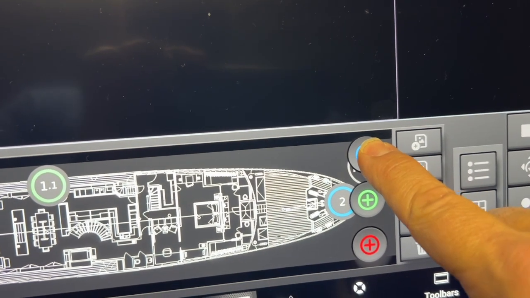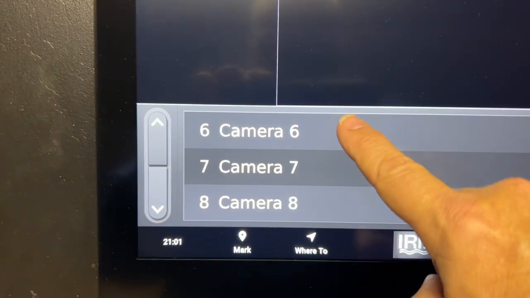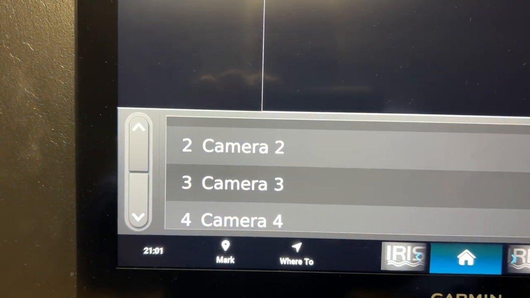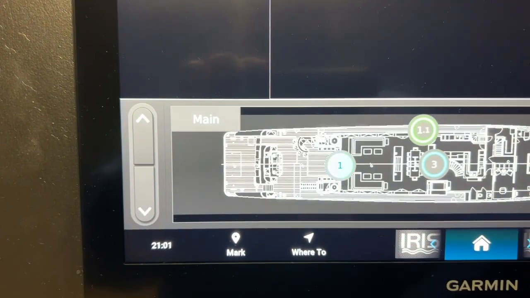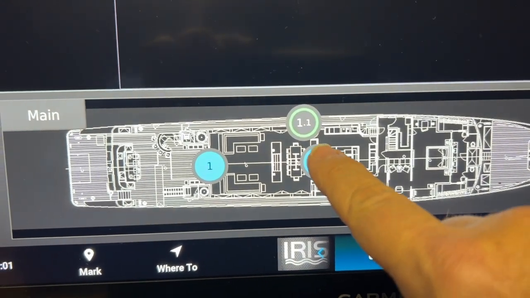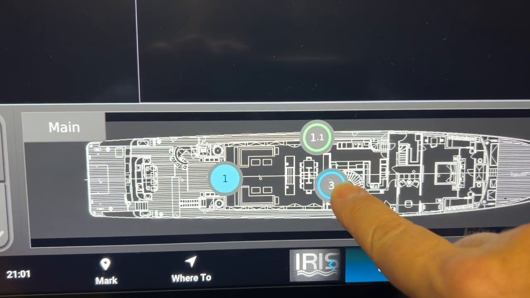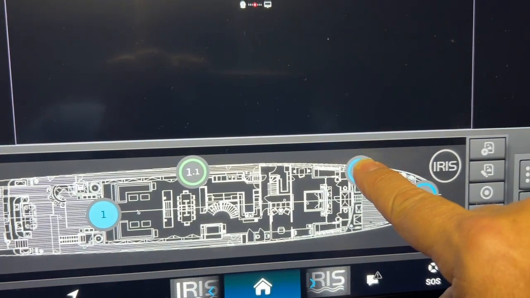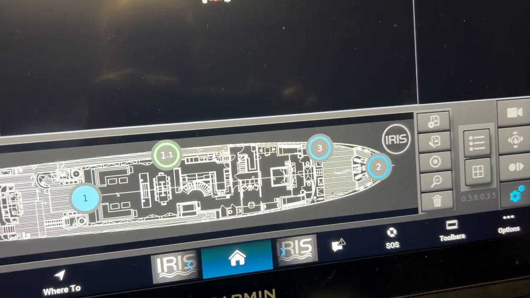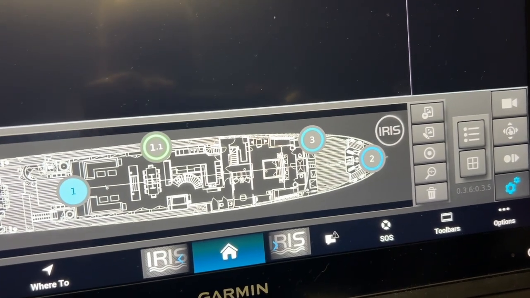So you go to the blue icon button there, and then all you've got to do is simply scroll through your list to your desired camera. So if I want to add camera 3, select camera 3, and then hey presto, you see the 3 icon has appeared on that deck plan. So all I need to do now is drag and drop that to where that camera is physically positioned on the boat, and I can now use that to switch that camera directly from the deck plan.